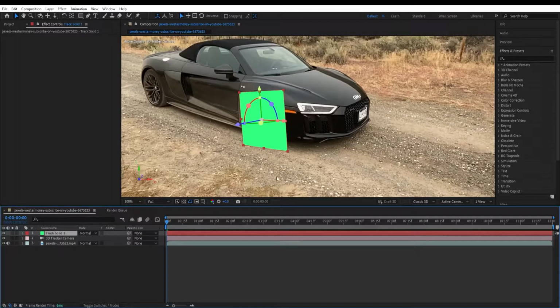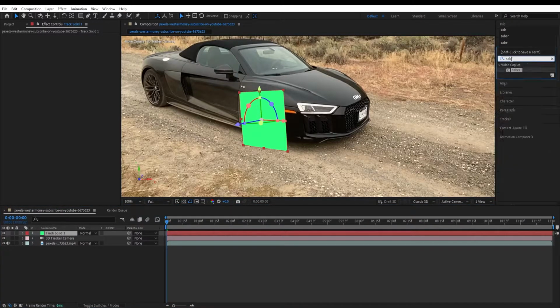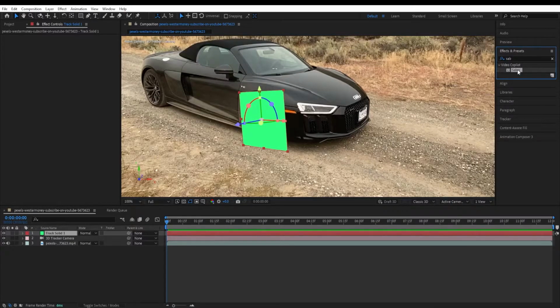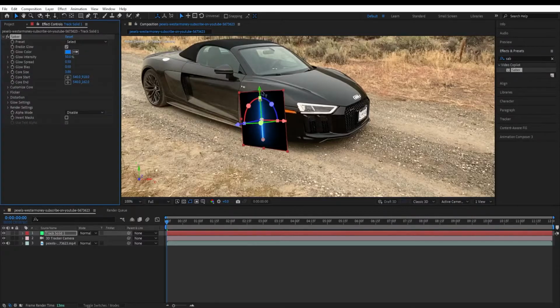And now we will be using a plugin called Saber. So type in over here effects and presets, type in Saber, and don't worry about it, it's a free plugin on Google. Just type in Saber and you will be able to download it for free. So double click on it and we will be adjusting some settings on the left. So render settings and change this composite settings to transparent.